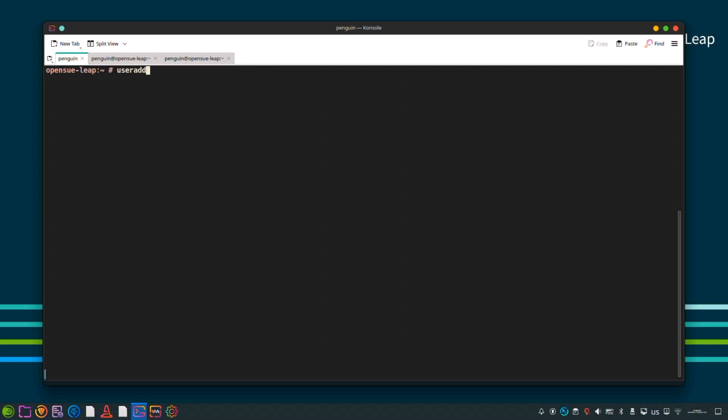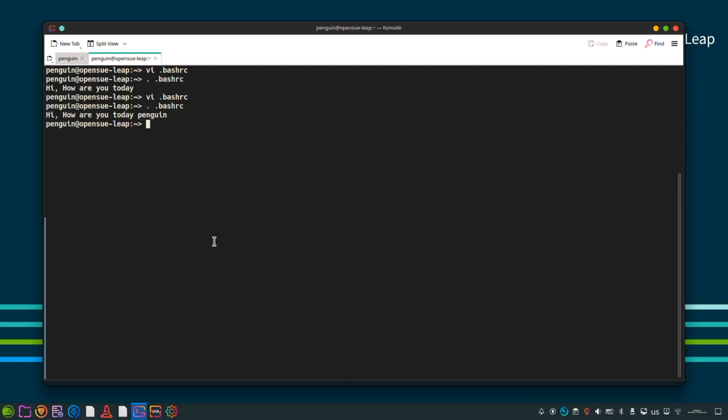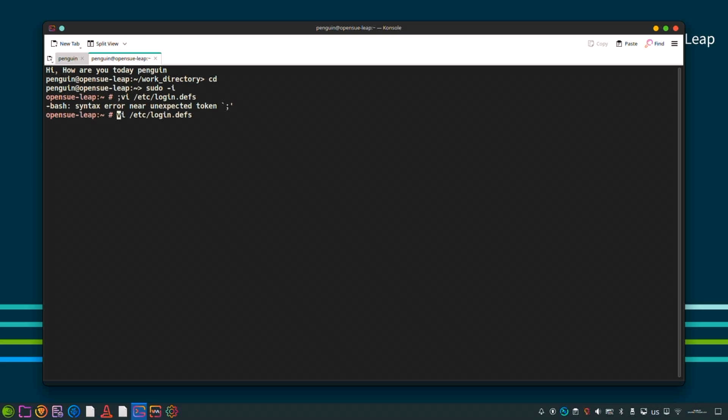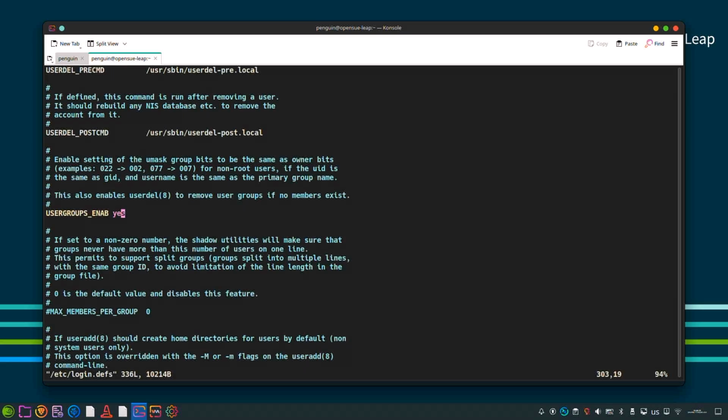And if you guys watched my video during the installation for openSUSE Leap, when we finished the installation, we changed something in /etc. Let's clean all this and open a new one. Okay, thank you. And sudo -i, this file /etc/login.defs. And here the default, USERGROUPS_ENAB, it was no, and we changed it to yes.